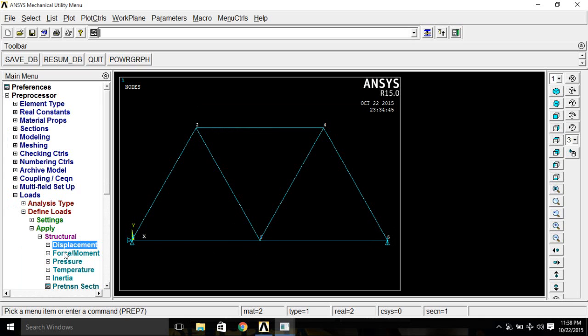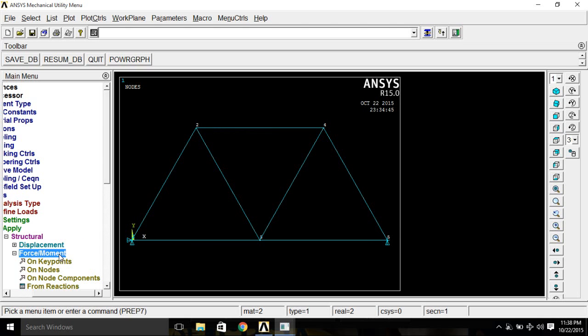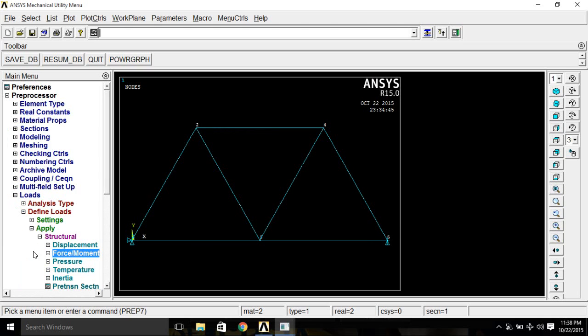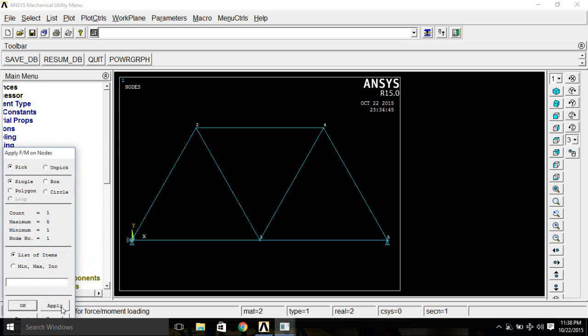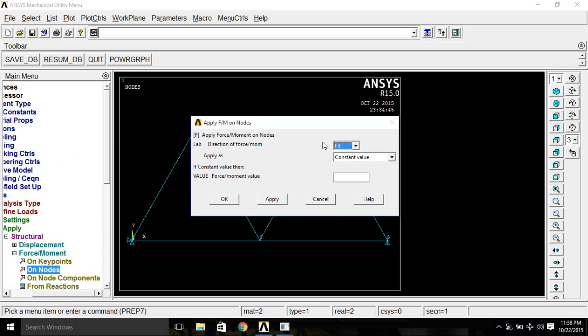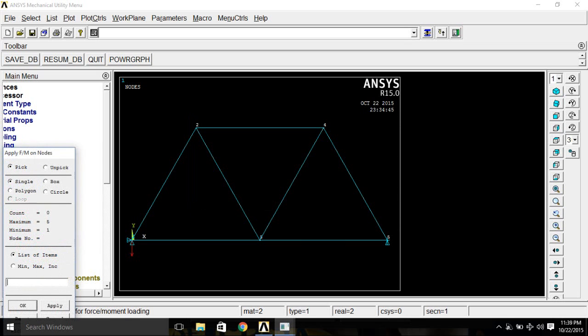Now I need to apply the force over there. So first of all, the force, I will go to structural, again define loads, apply structural. In that force or moment on nodes, I will select the first node, then click or apply. Then my load is along the y direction, so considering fy, and in downward direction, so minus 280. I am giving this load arbitrarily as minus 280 on the first node. So by applying, you can see here the load of minus 280 Newton is applied over there.